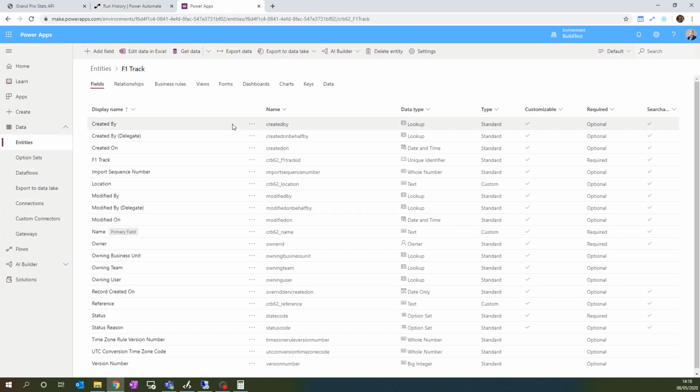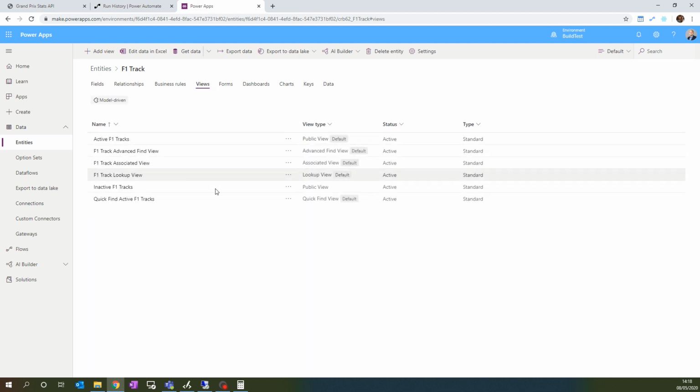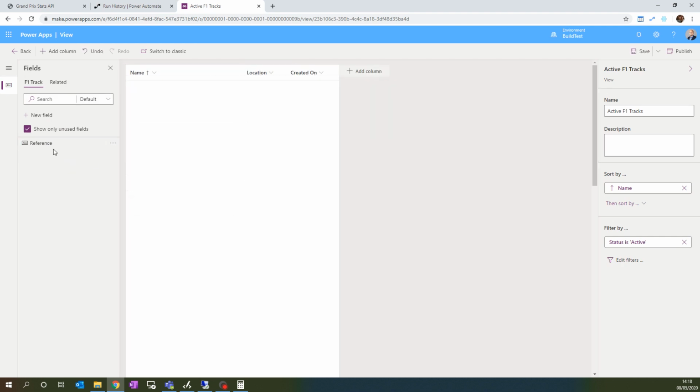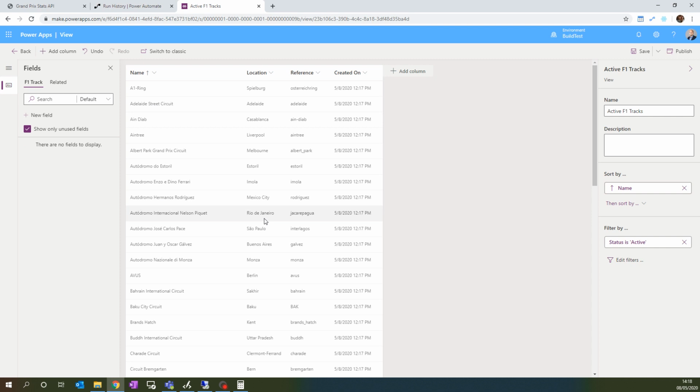So now I am back on my entity, and if I go to the views, to my active F1 tracks, there you can see the data, and I'll also add the other fields which were mapped in my flow. Of course, I could have decided to map more fields, but just for the sake of this demo, that was not the case. I just mapped 3 fields.